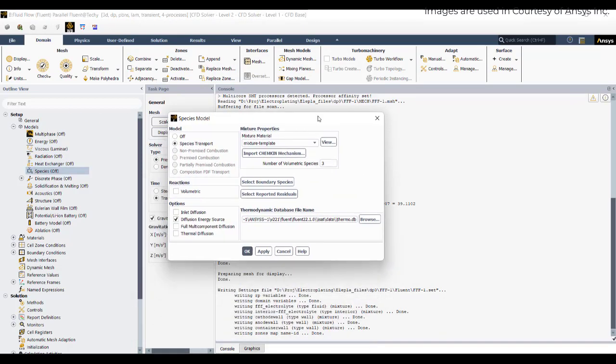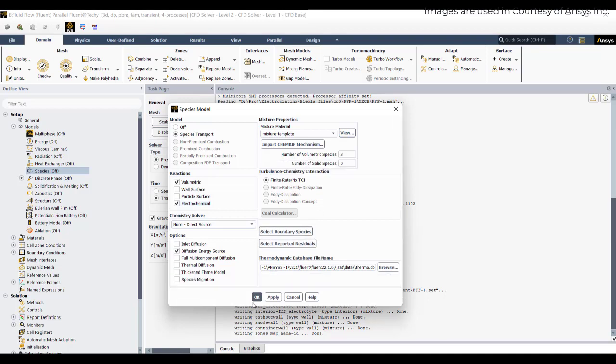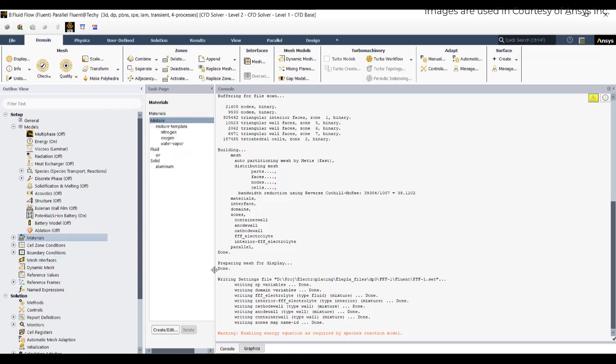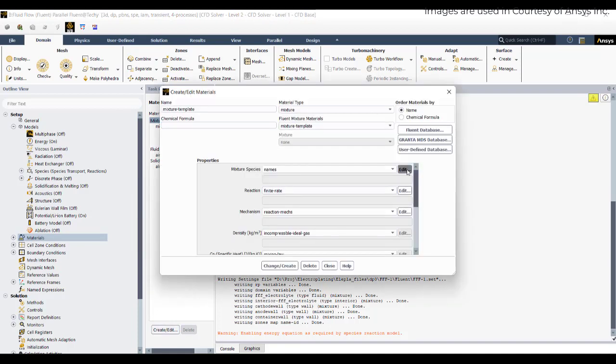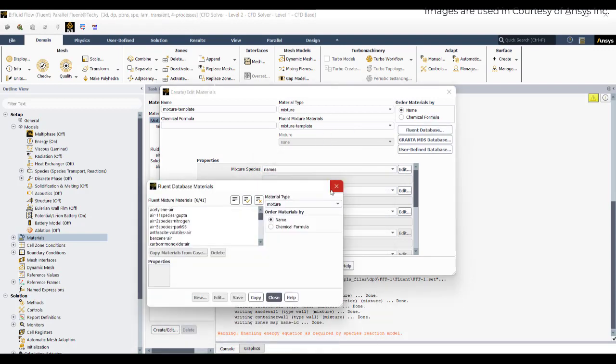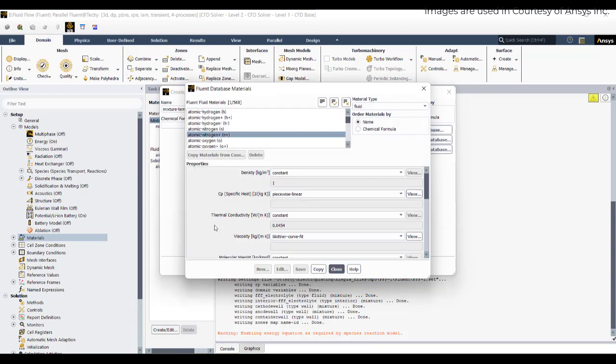Go to species transport, and volumetric and electrochemical. Click on OK. Now we need to create our own material. Before getting into that, I'll import the conditions that are required. I'll click on this, and in the names section we need the fluid database. So in fluids, I need oxygen. Click on oxygen, O2.